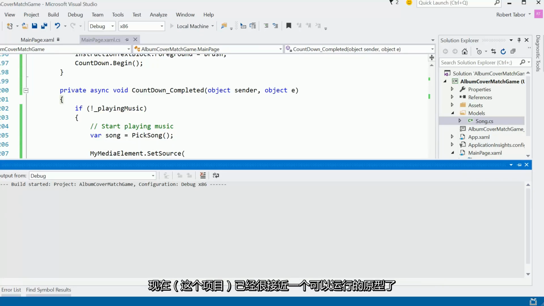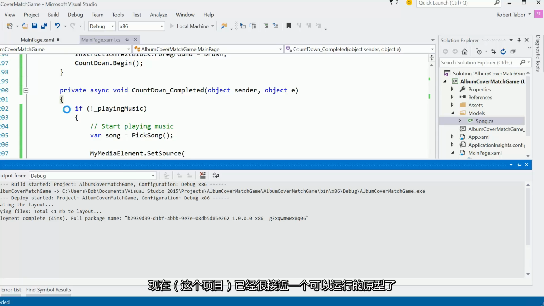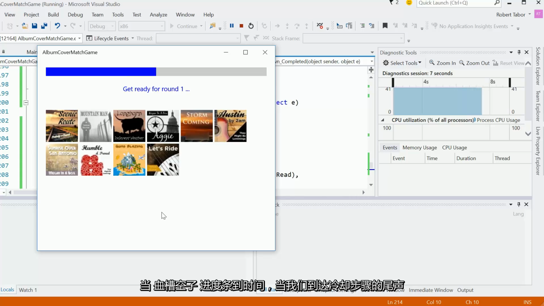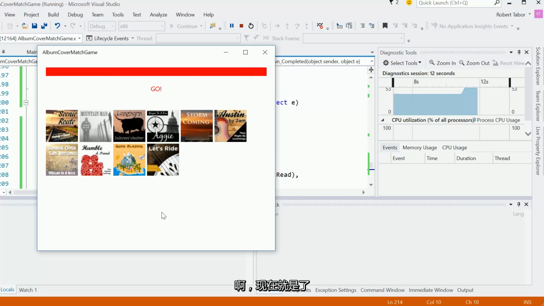I think we're pretty close here to a working prototype. Okay, we grab all the songs. Now let's get ready for round one. If we're lucky, at the end of round one, the sound will play, when this goes away, when we get down to the end of the cooldown. Oh, and here we go.